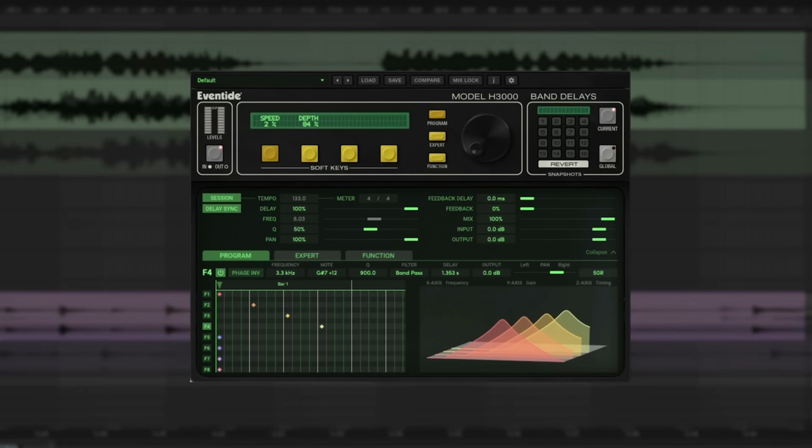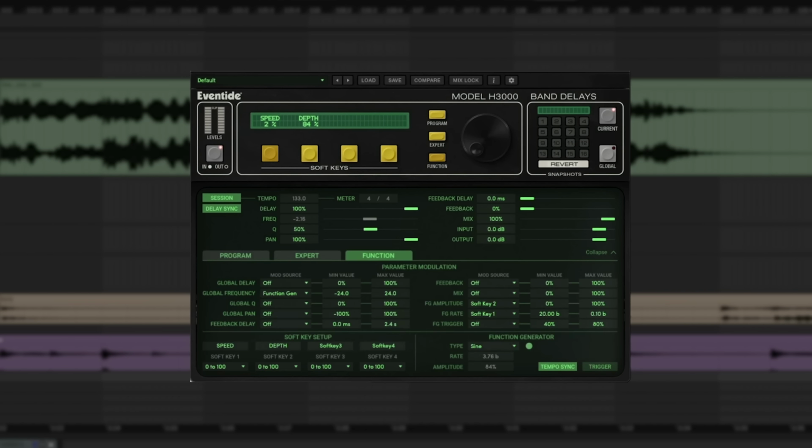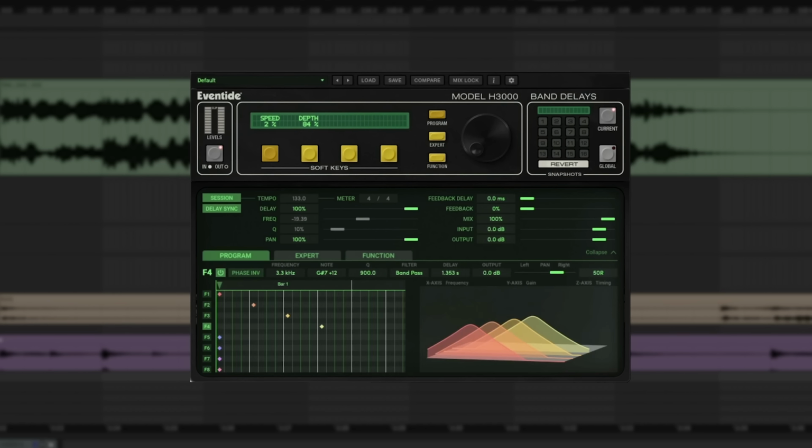All right, and now we're gonna make it go kind of up and down, give it a resonant effect to it. So we'll do the same thing with the function generator. We'll assign that to the global Q now, and we'll get the added resonance to the whole effect. Bring up the feedback, add a little more drama to it.